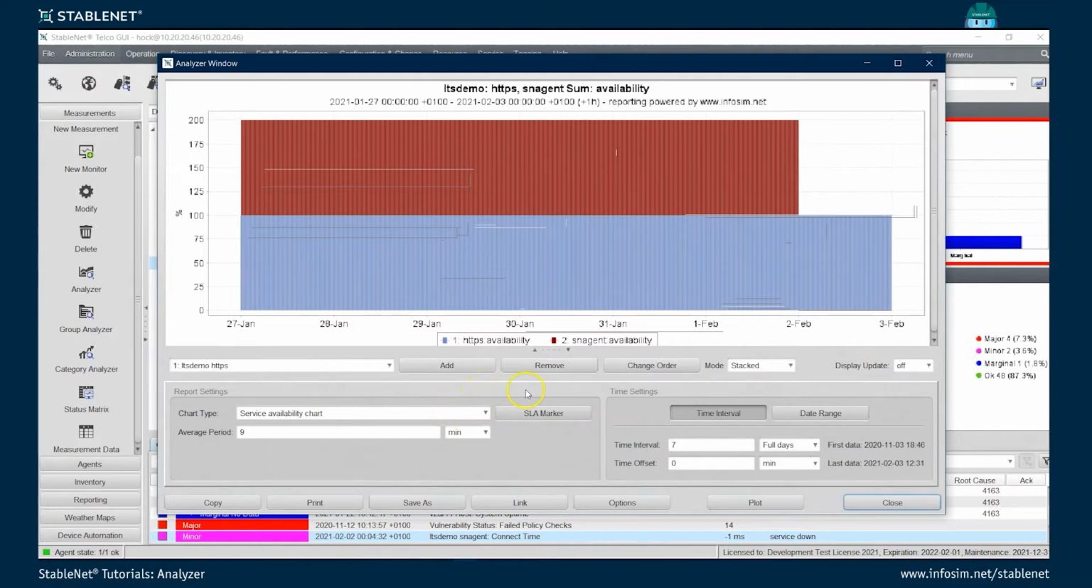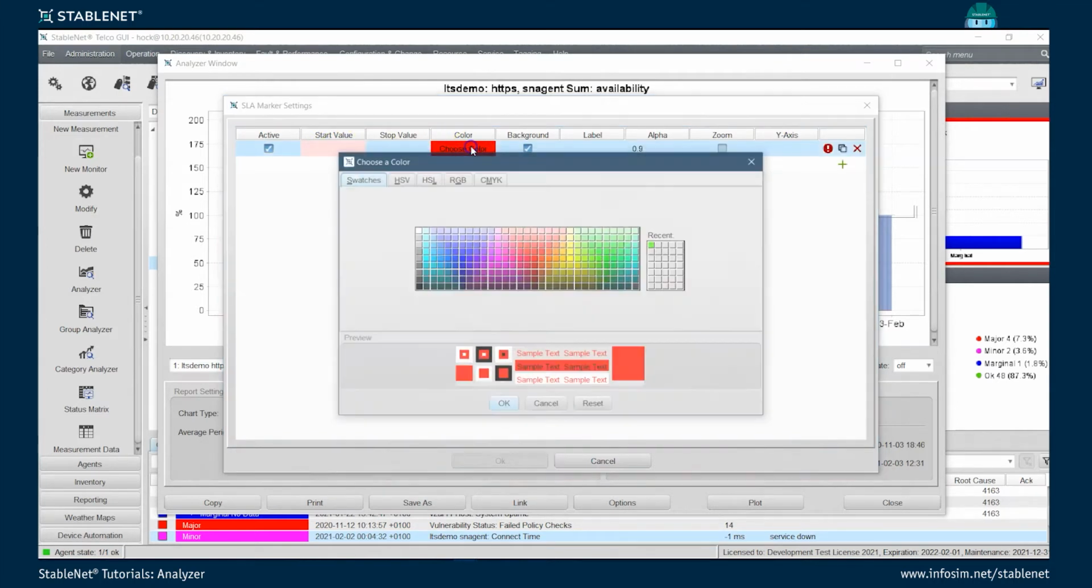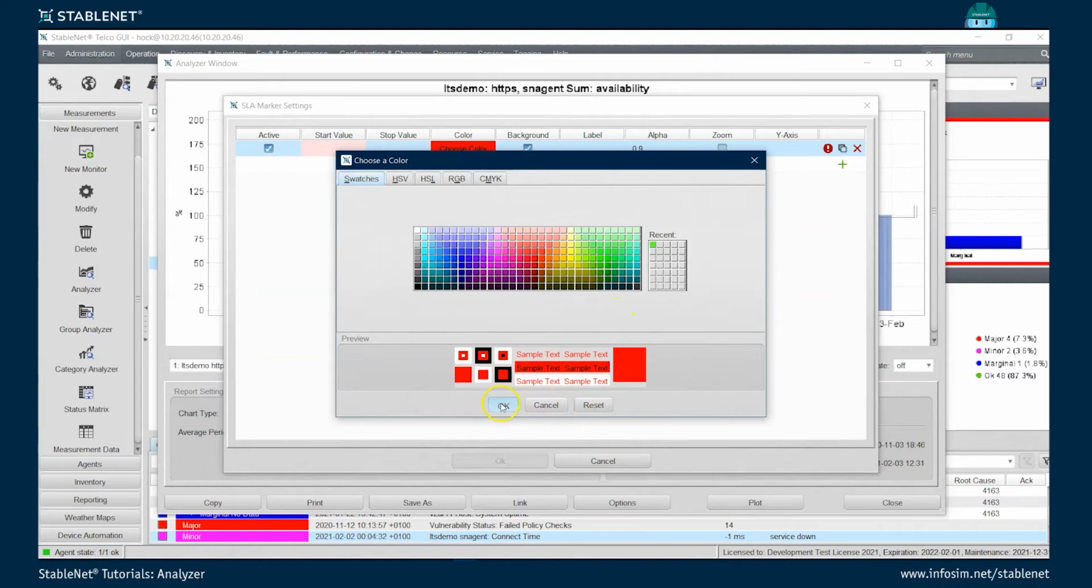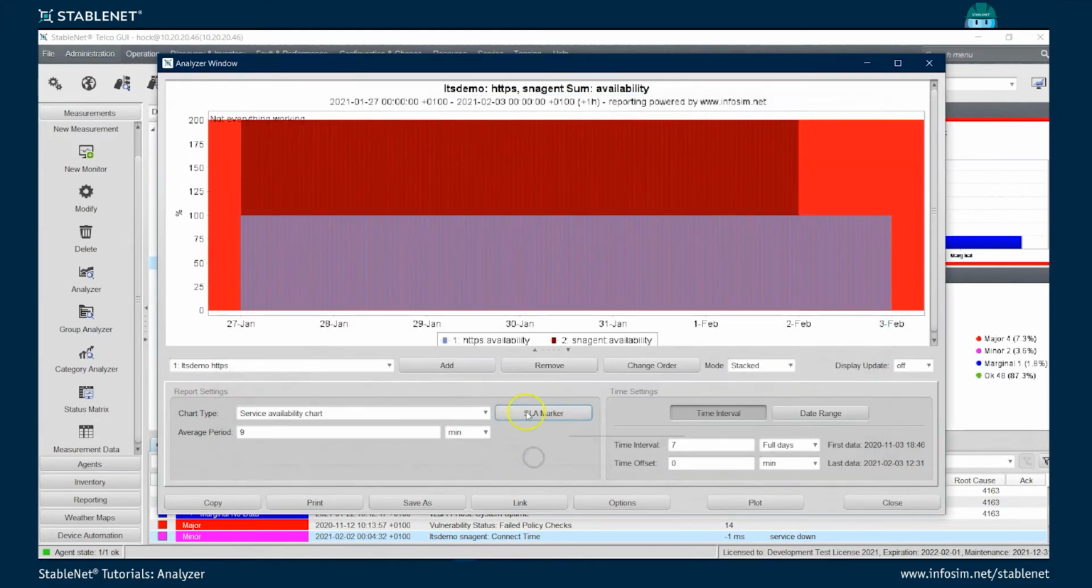Yeah, maybe what else can we do with this? So let's say we want to have an SLA marker here. It's actually a red area, so we are choosing a red color, and we say if we are in the range of 0 to 200, this is not everything working. Yeah, that's it. So now we have marked that area as not everything working.